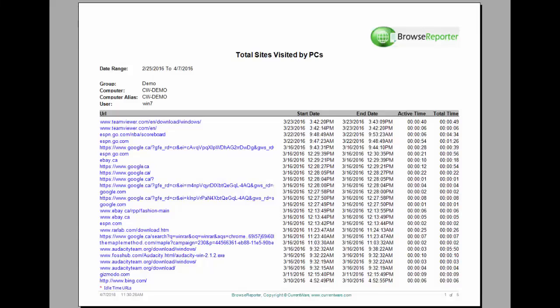This is the total sites visited by computers report. This is the most detailed report that BrowseReporter has to offer. It's going to show you every single website that your users have gone to. Now, BrowseReporter only tracks the URL that is on the address bar of the internet browser. It does not track the traffic that is coming in from the background of the websites.